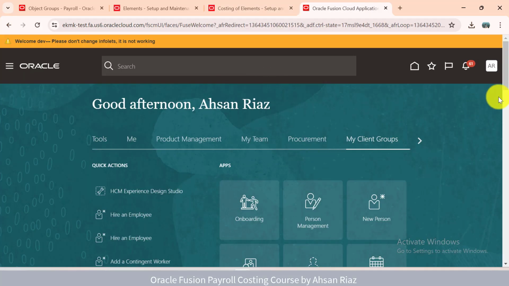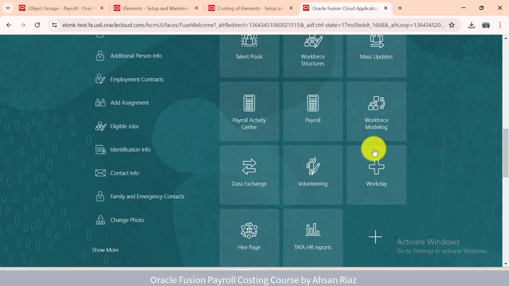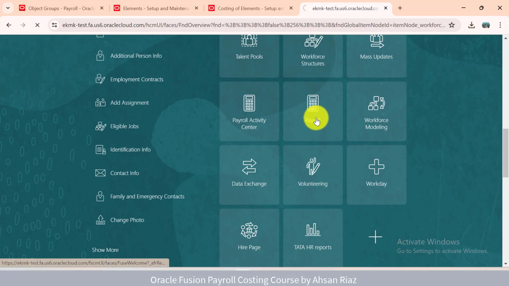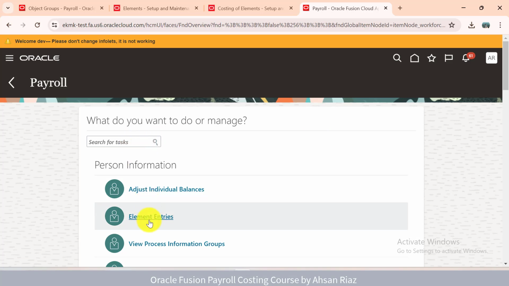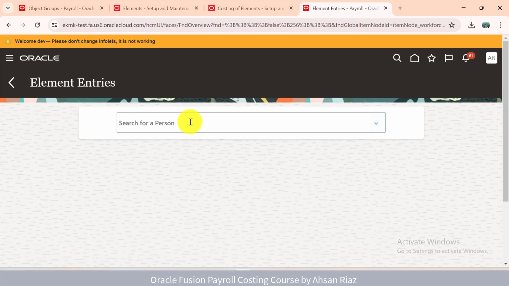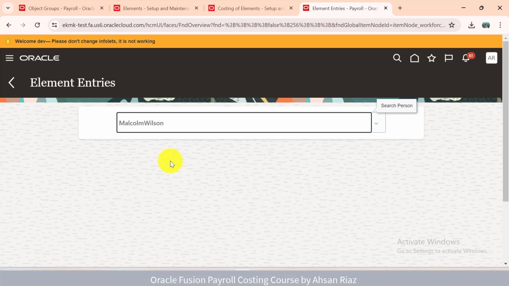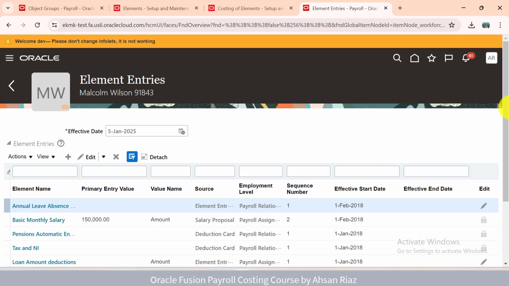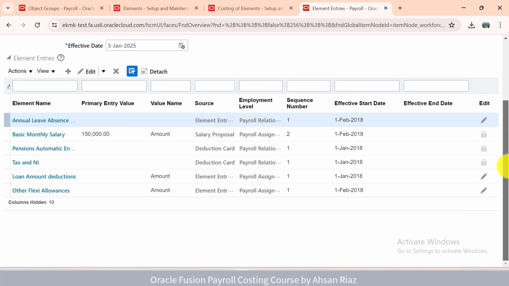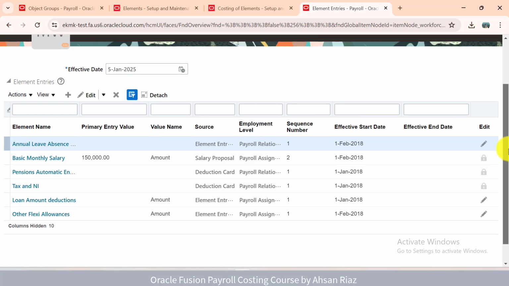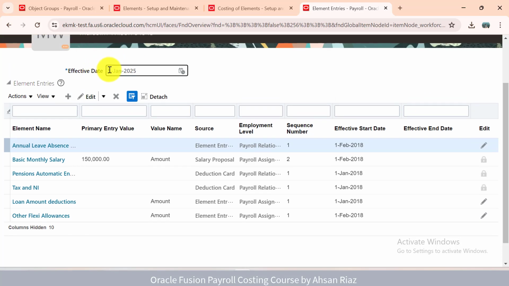So let me open payroll and attach this element entries. Our employee number is 91843. Okay, so let us attach this element. Create element entry.